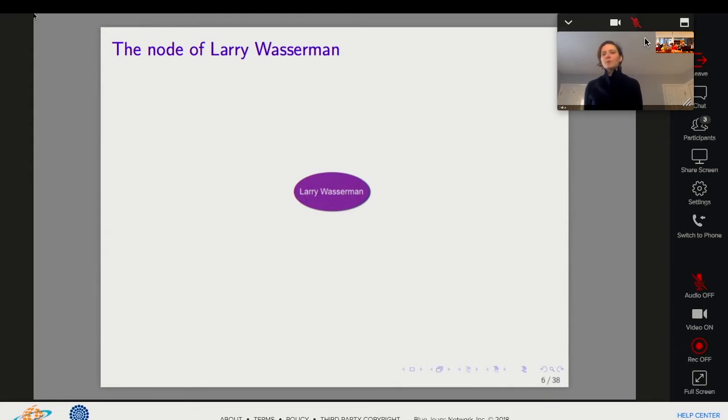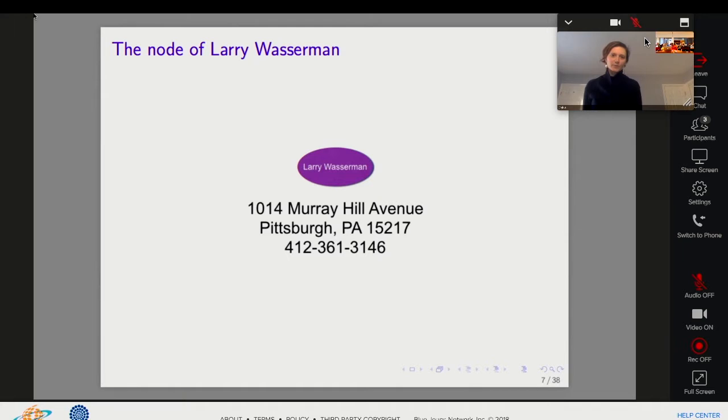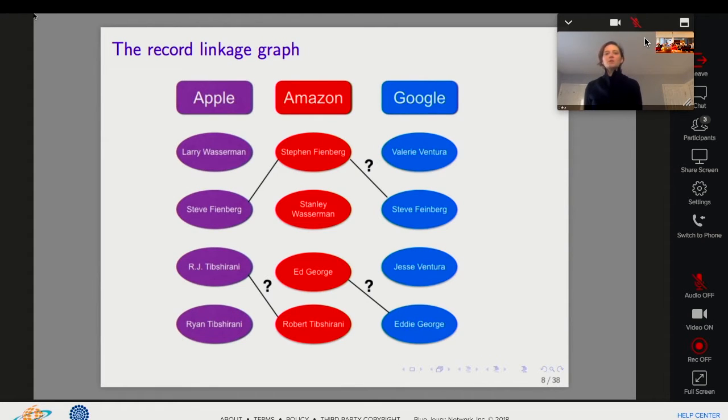If we look at some underlying information that we have about him, on the white pages, publicly available information, I learn that Larry Wasserman has an address. He lives in Pittsburgh, Pennsylvania with a zip code, and he has a particular phone number. By using this textual information, I can associate whether Larry Wasserman is the same as another Larry Wasserman or different from, for example, Stanley Wasserman. And then I can play the same type of game with the different Steve Feinbergs. With the purple Steve Feinberg, I can try and understand if it's the same as the red Steve Feinberg. And then I can do the same type of thing with the other Steve Feinbergs.